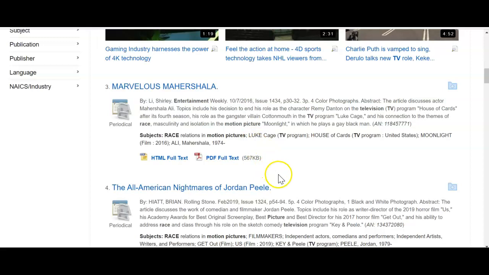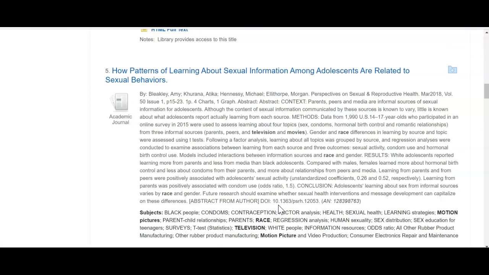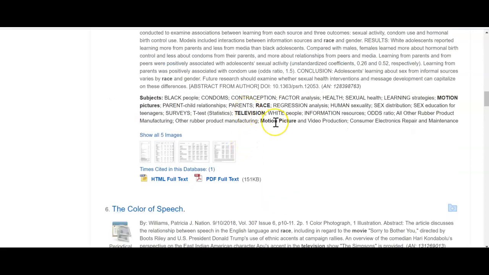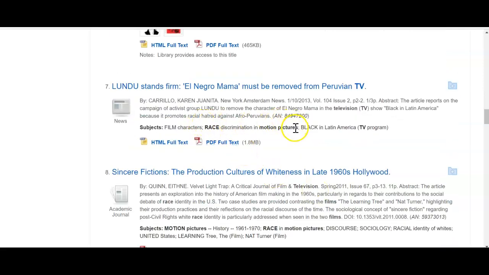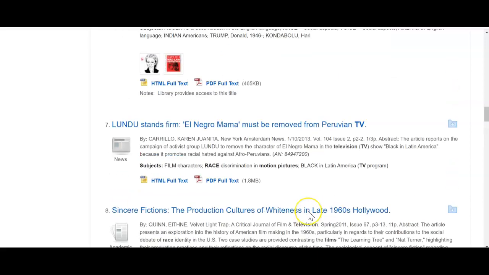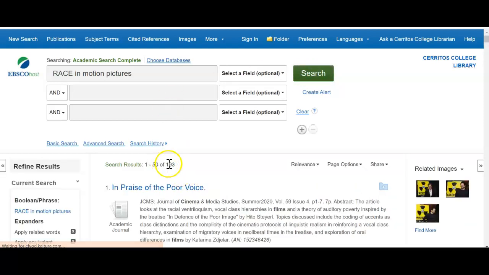Race relations in motion pictures, although TV is also included. Television, motion pictures, race, social aspects, race discrimination in motion pictures is a subject term. So let's go ahead and plug in this one subject term again and see how many results we get now. 193, still not a huge number.